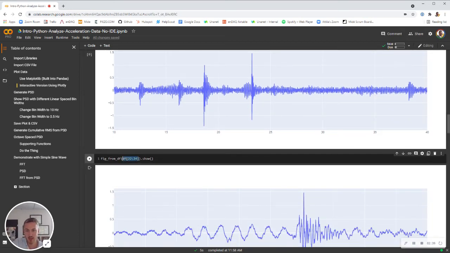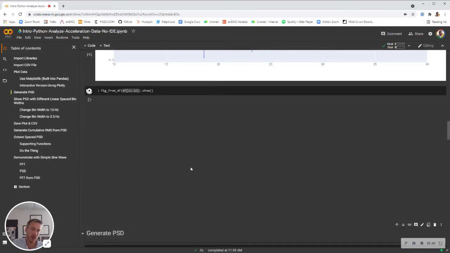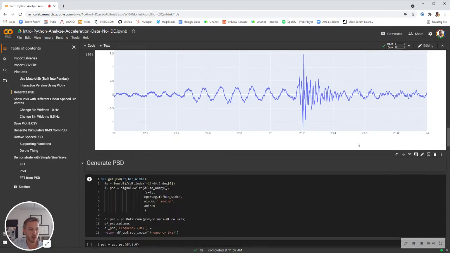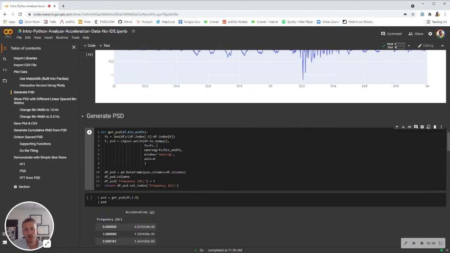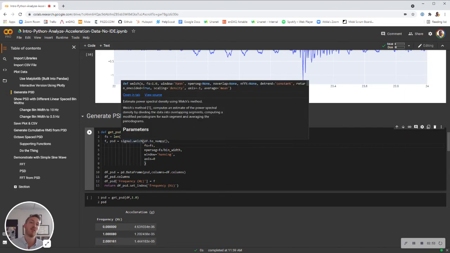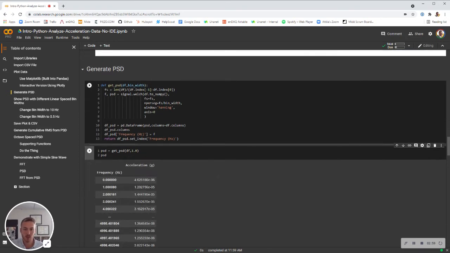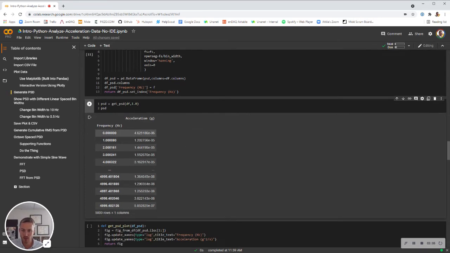Again, you can index by just the brackets and the time range you want, and then this will plot just that time range, from 22 to 24 seconds in this example. Now let's generate a power spectral density. We're doing that using the signal.welch function. So we'll run that cell and then calculate the power spectral density. The inputs are the data frame as well as the bin width in hertz that we want. And you see we have a PSD now with every one hertz, there's a new value.